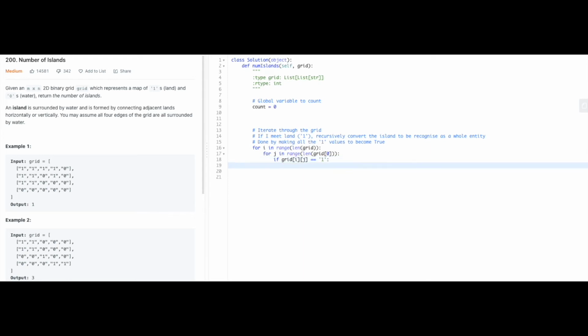So if it's 1, what we'll do is run our BFS solution; I'll just code out a BFS, but feel free to do a DFS one as well. I'll run my BFS algorithm on i and j. This algorithm will help us recursively search through the vertical and horizontal areas and turn all of them to become true. Before that, I'll increment the count, so I'll just add count plus 1. After we have finished running the algorithm, all we have to do is simply return the count. So now let's code out our BFS algorithm.